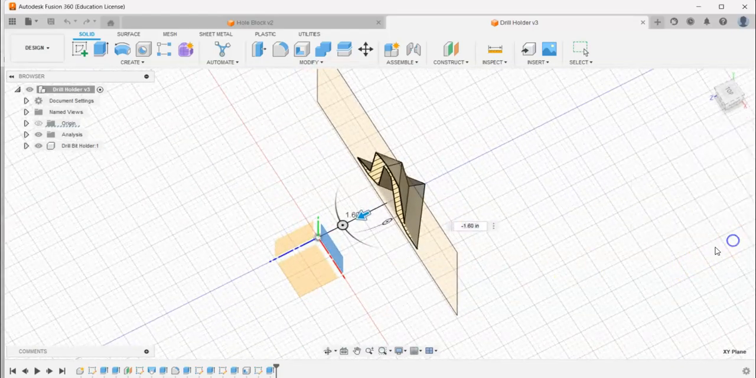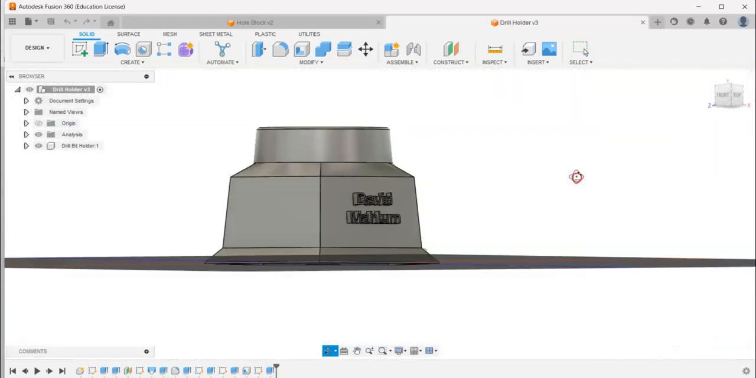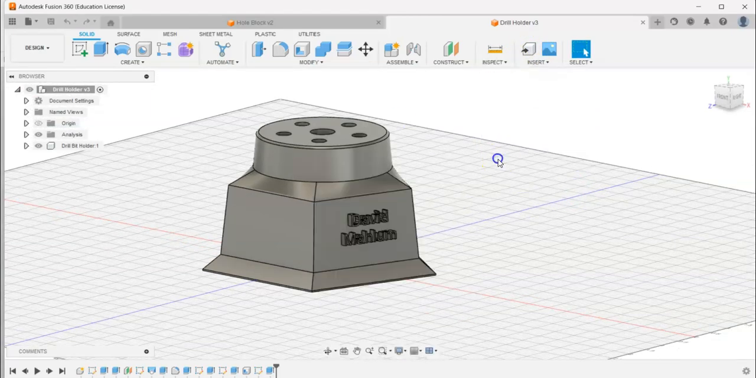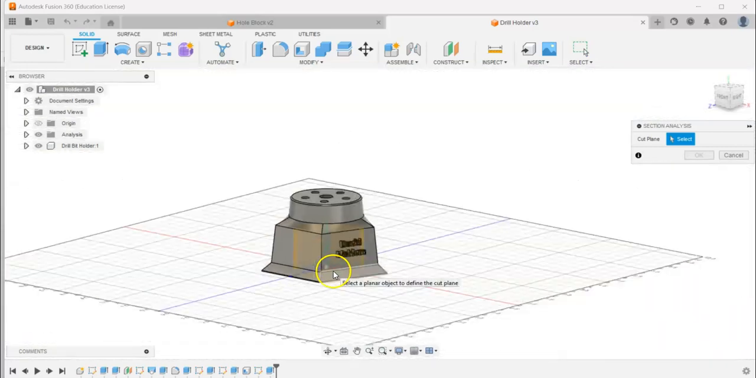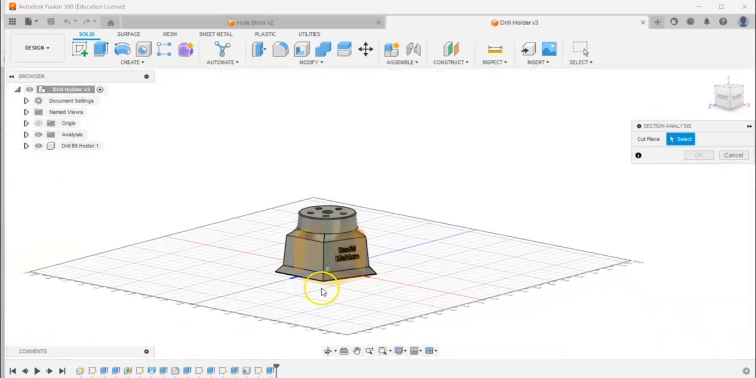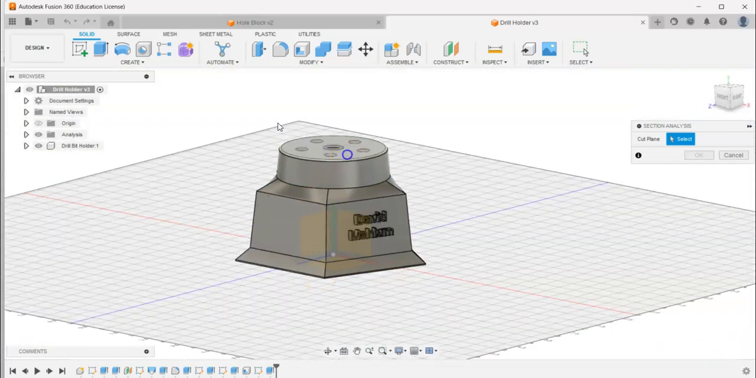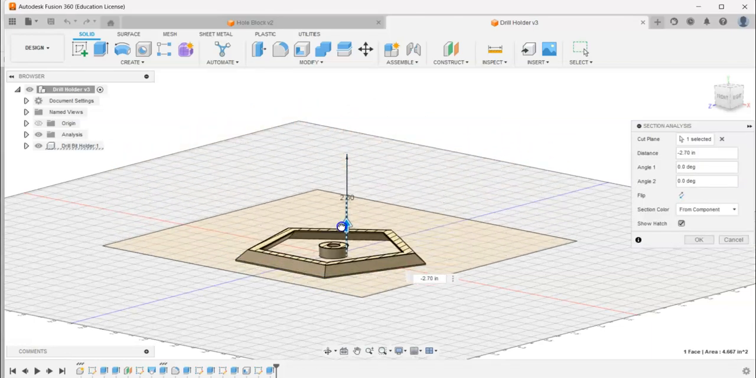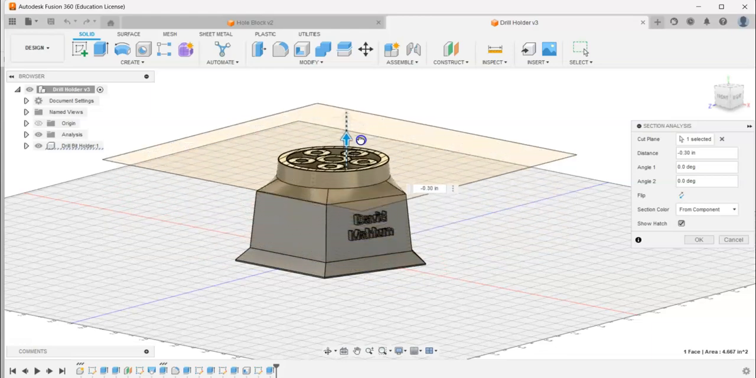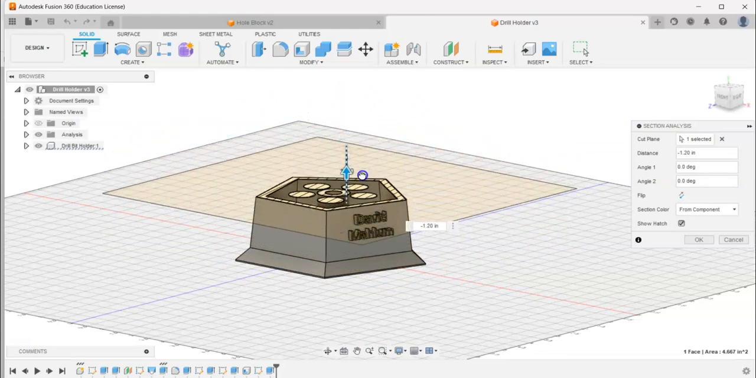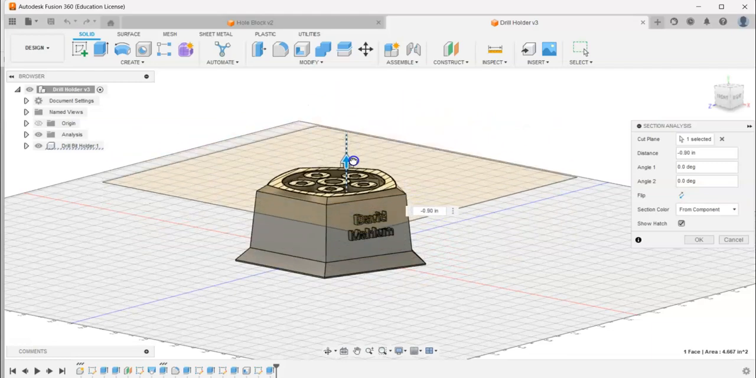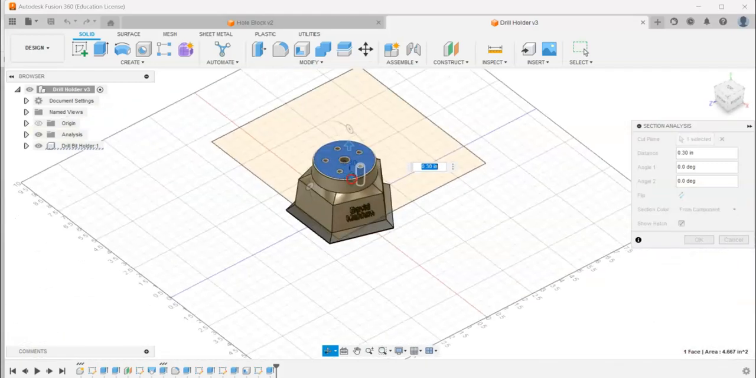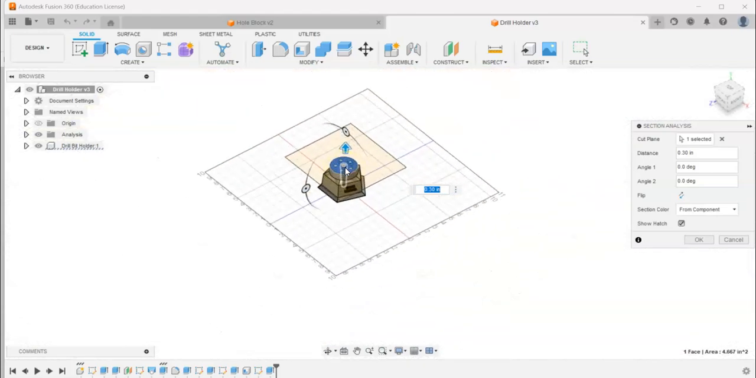I am going to cancel that section view because I can do a section view from a different orientation. If I inspect and go down to Section Analysis, I could click this plane down here, or since this one's flat on the top, I can just click that one. And then I can do the same thing and do a section view in this direction. You can do a section view really in any direction that you want to. Even once I have this plane, I can do the section view in any direction.